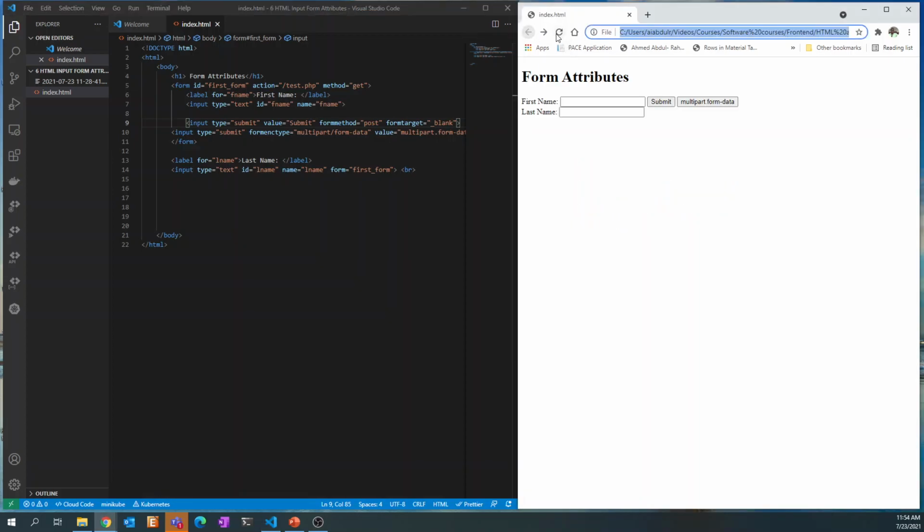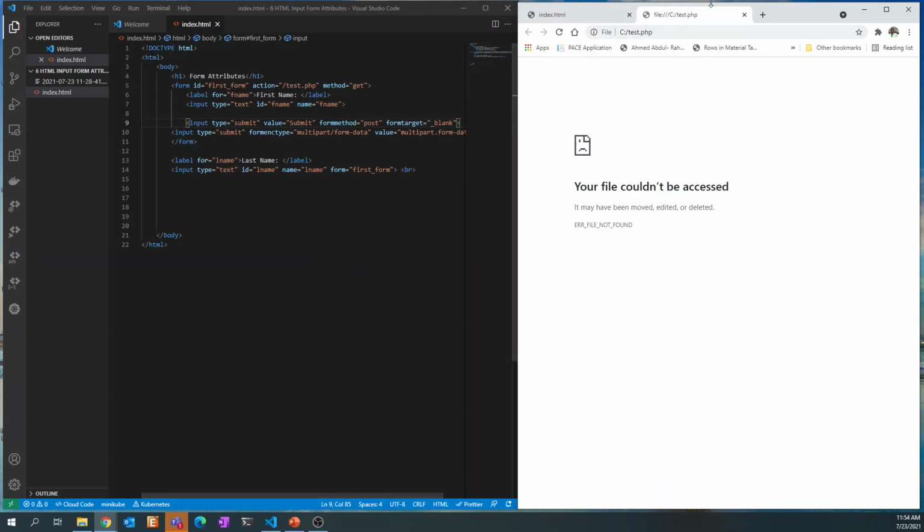If I go back and try to submit, it opens in a new tab. If you had put self, it's going to open on the same page. If you had put parent, it has its own way. It's the same options as the attribute for the form itself, so you should be aware. When I use the target blank, it opens a new blank tab and puts your response in there, as you can see. So that is the target.